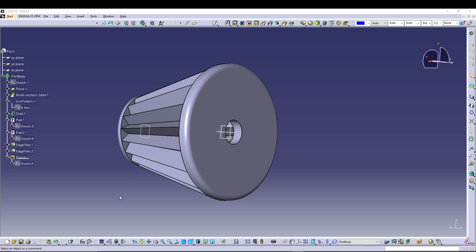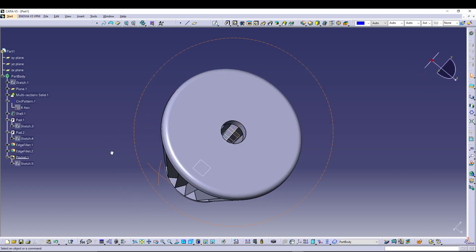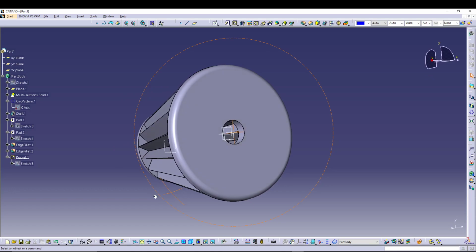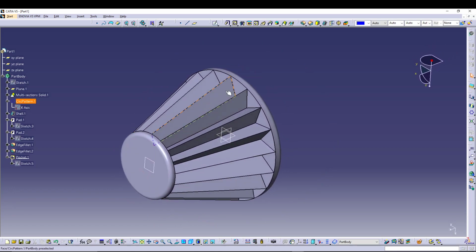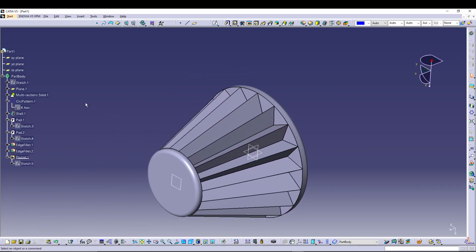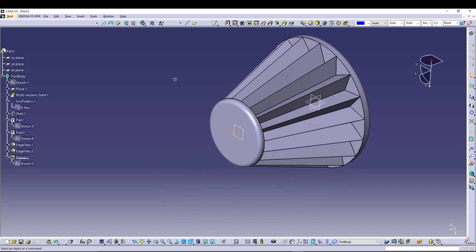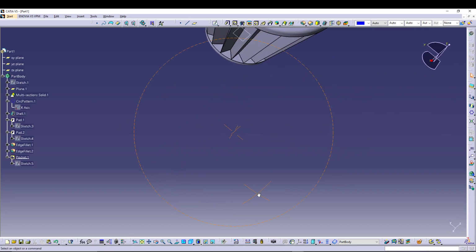Alright, so I hope you understand the steps that we took in designing this one, and typically you have to make sure that you are doing the multi-section correctly and the circular pattern as well. Alright, so I think this is very easy to model.